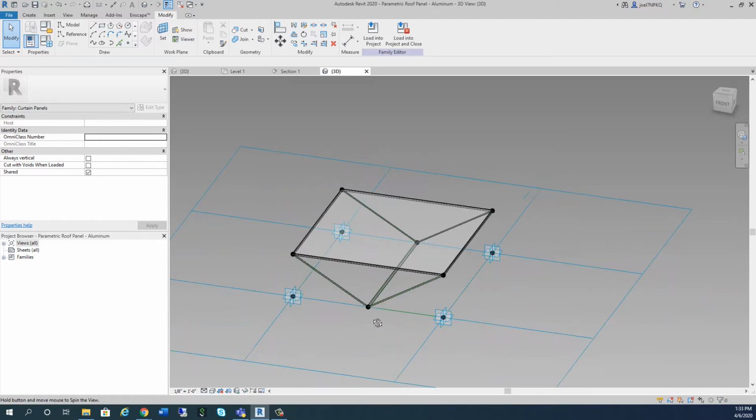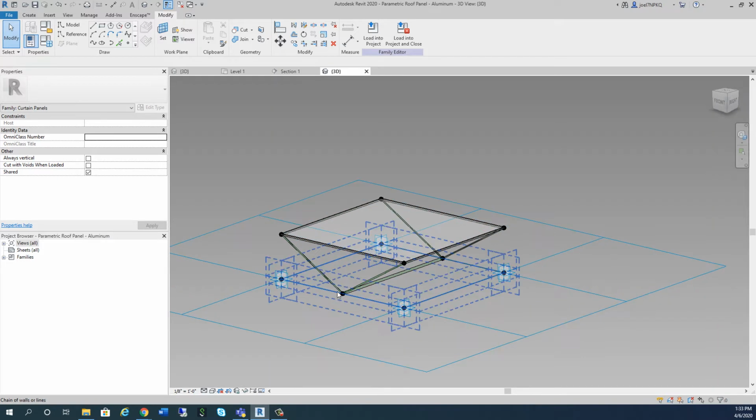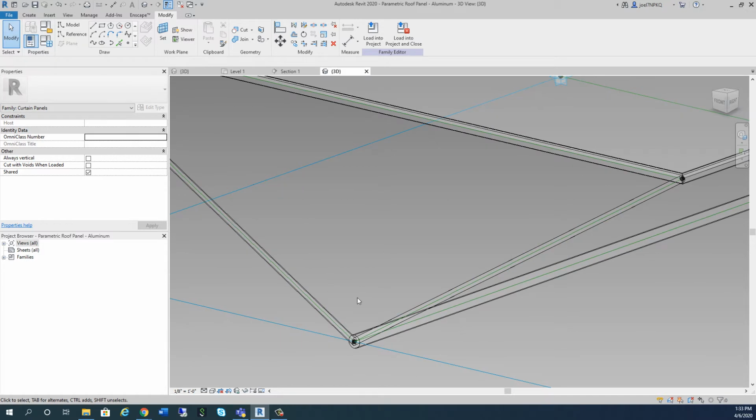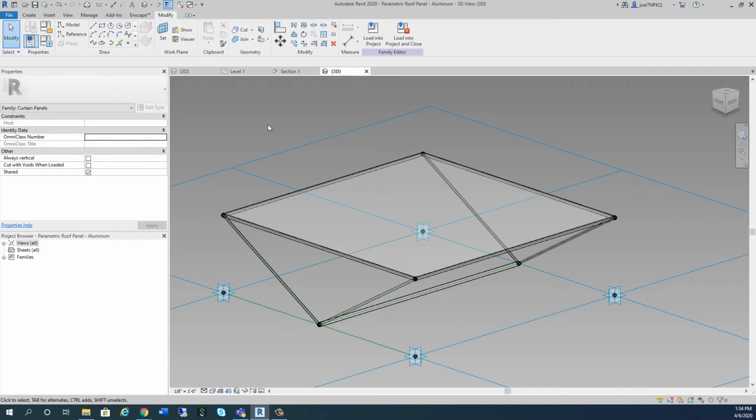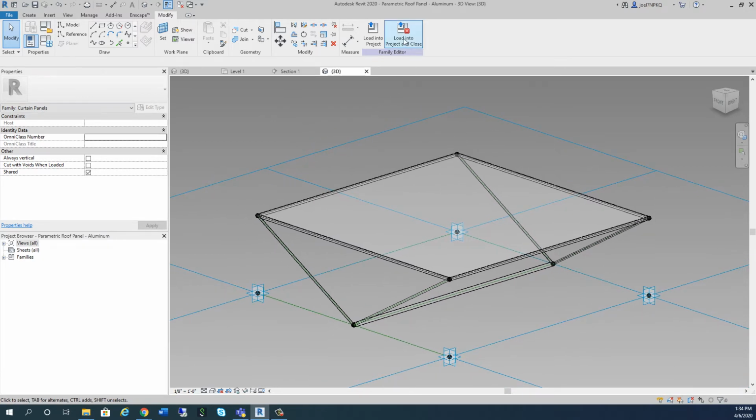Okay, so now we've got this curtain panel form that we've created with our structure that's in there. And so now what I'm going to do is insert it into my family. You see how I can say load into project and close. Now, of course, I did save it. I'll just save it one more time just for safety's sake. And I'm going to say load into project and close.